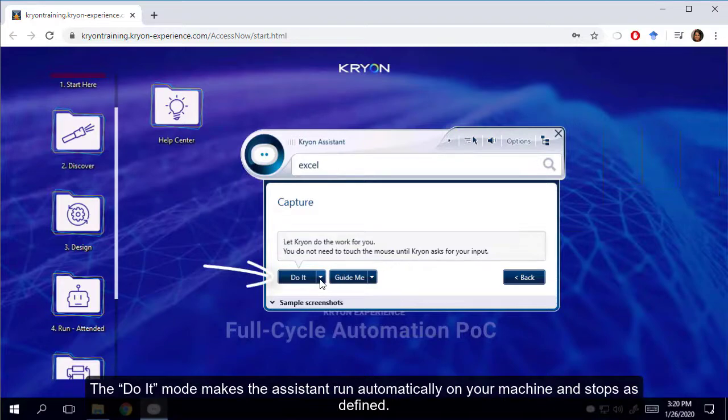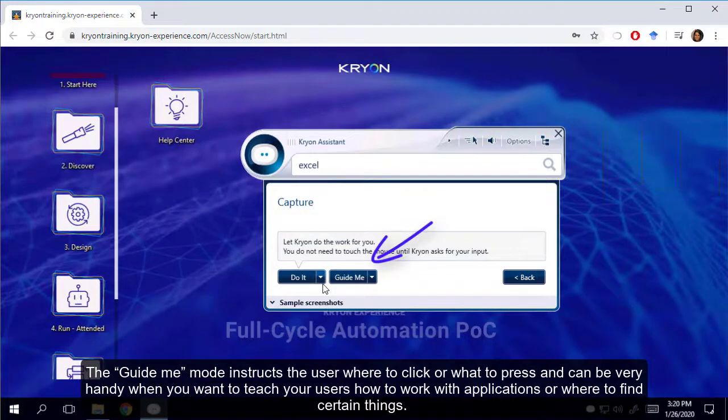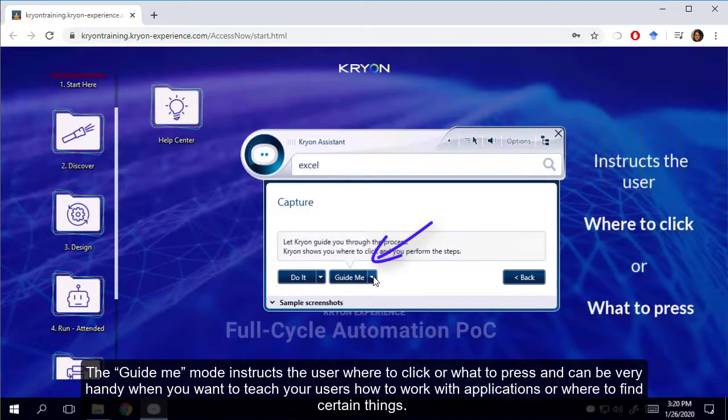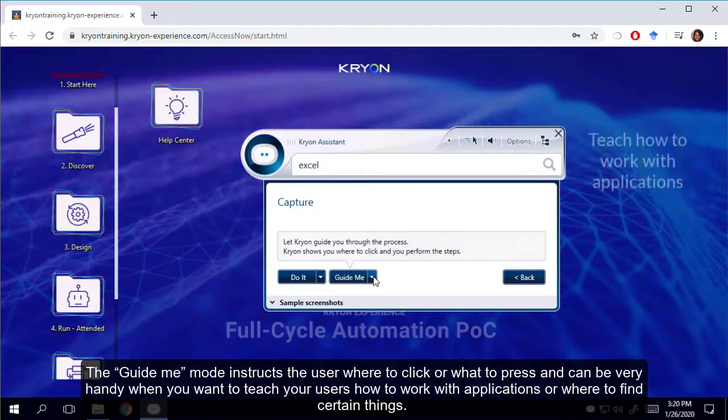The Do It mode makes the assistant run automatically on your machine and stops as defined. The Guide Me mode instructs the user where to click or what to press, and can be very handy when you want to teach your users how to work with applications or where to find certain things.